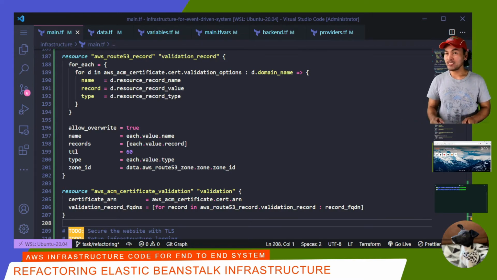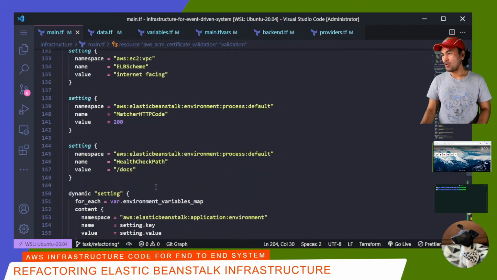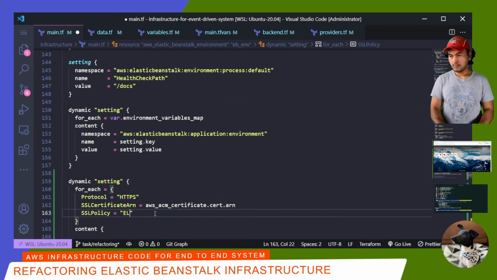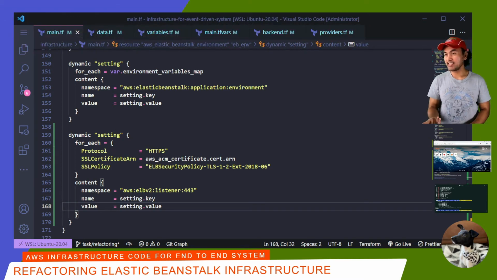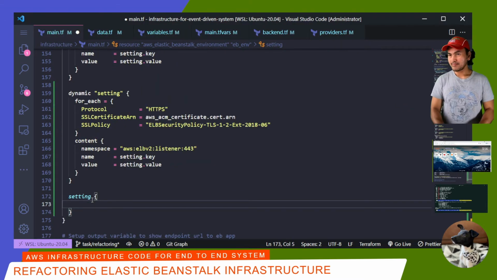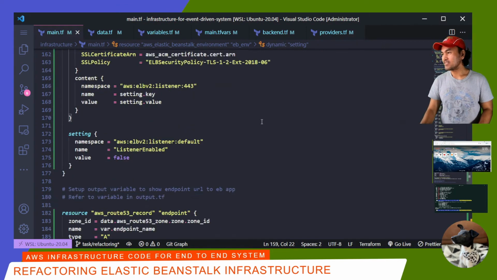So what I'm going to do is add a settings block in my Elasticbeanstalk environment that will reference this certificate. So if I go all the way back to my environment block, to make my web application strictly supporting HTTPS or TLS, I need to disable default access to port 80 on my Elasticbeanstalk. So this is a separate setting. That's another task done. So let me go back to my list.